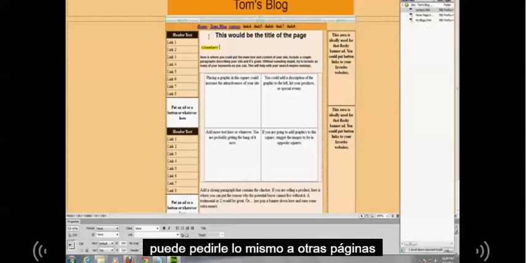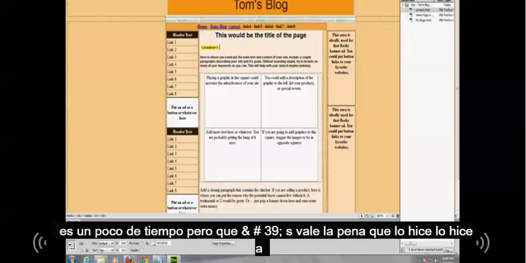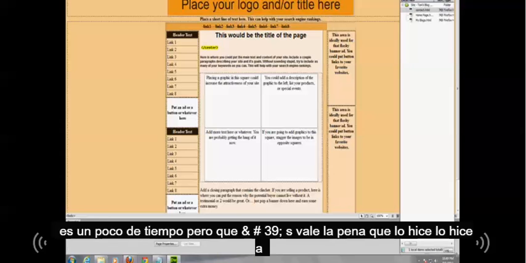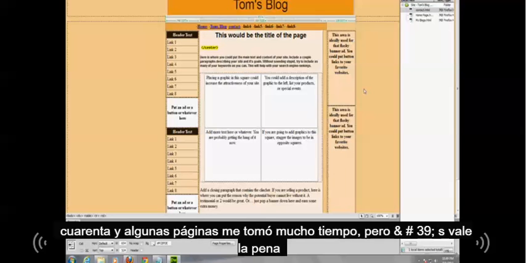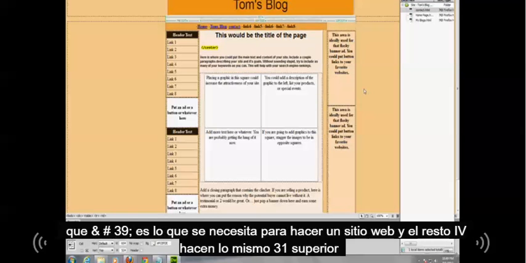Now you're going to have to do the same thing to the other pages. It's a little time consuming, but it's worth it. I did it to 40 some pages. It took me a long time, but it's worth it. That's what it takes to make a website. And the rest of it, you do the same.